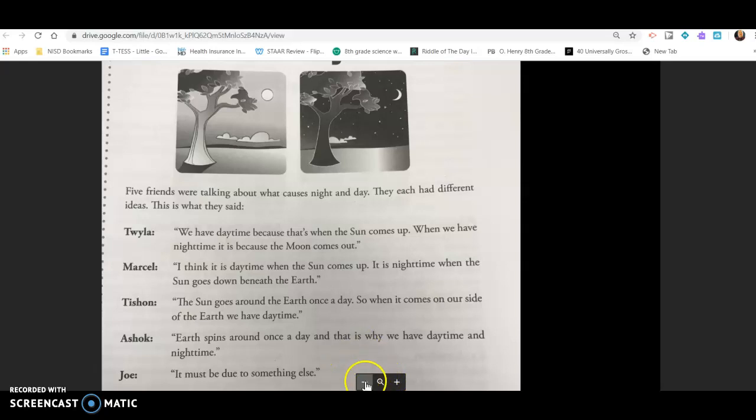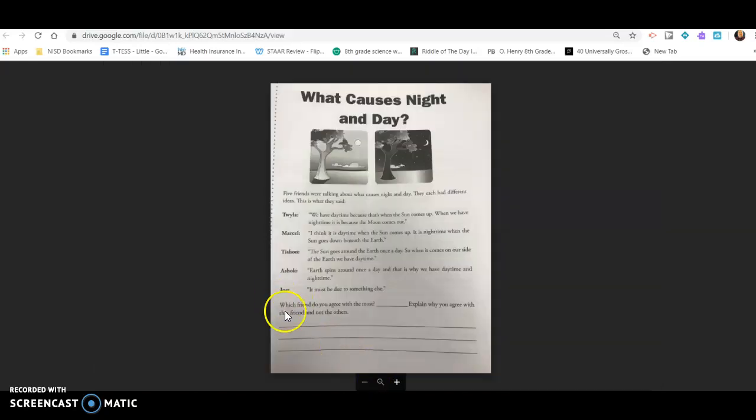So if I go ahead and zoom a little bit further out, now I can see what it's asking. It says, which friend do you agree with the most? Of these 5 individuals, which one pretty much nailed it? Explain why you agree with that friend and not the other. So it may be important to address why you selected the one individual and what he or she got correct, and then go on to further elaborate, saying, what did the other 4 get incorrect?